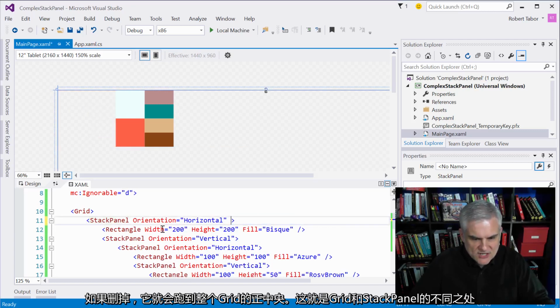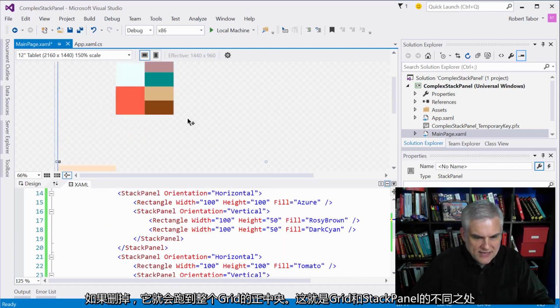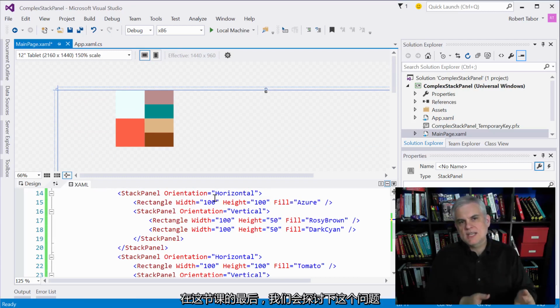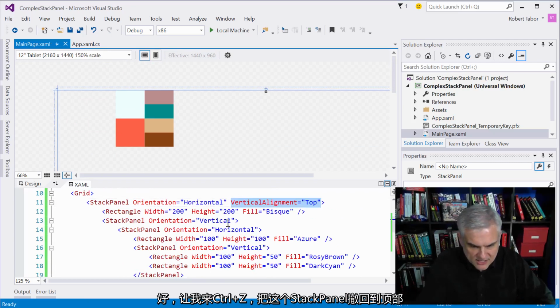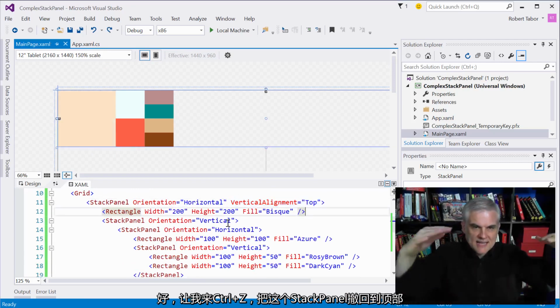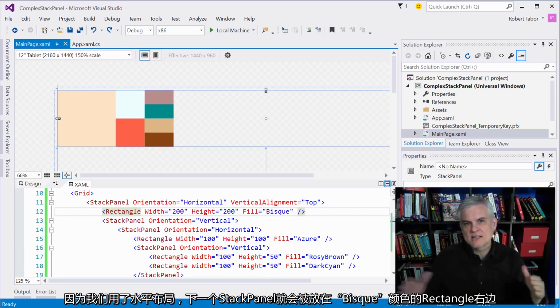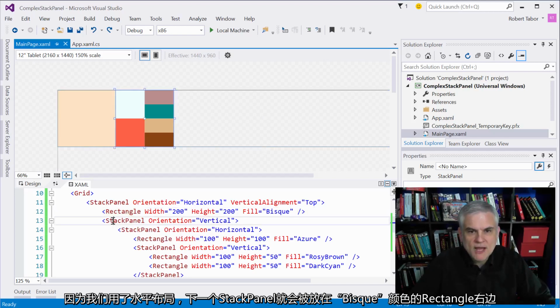Also, you'll notice that I set the vertical alignment of this topmost stack panel, and the reason I did that is because if you change that, it will now get moved to the middle of this grid cell. That's just the difference in how grids work and stack panels work, and we'll see an issue with this at the very end of this lesson. So let me just hit Control Z, and that's what will bring that stack panel up to the top.